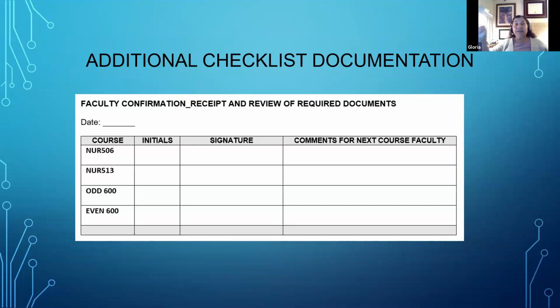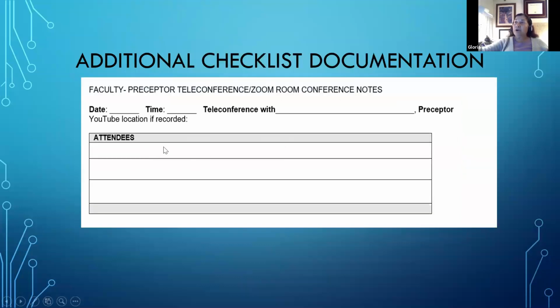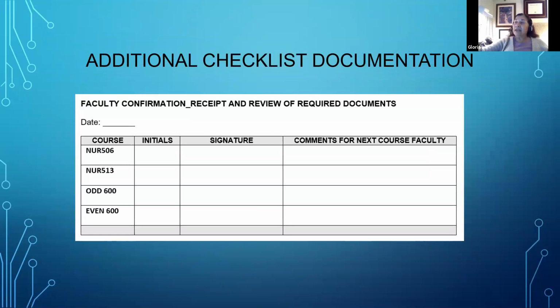This is at the bottom of every checklist. It starts out with, as you see, 506. This is going to be Dr. Neary or Dr. Weber. You go ahead and you put, let me go back, put your initials in there. Then you can do an electronic signature.